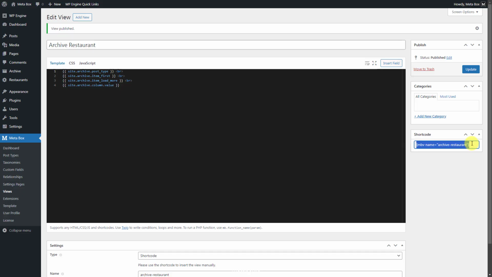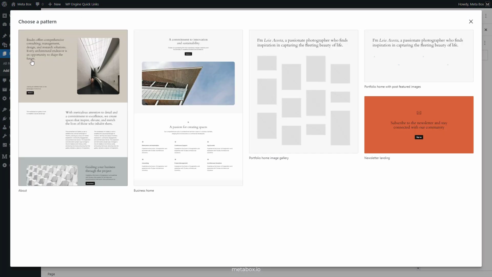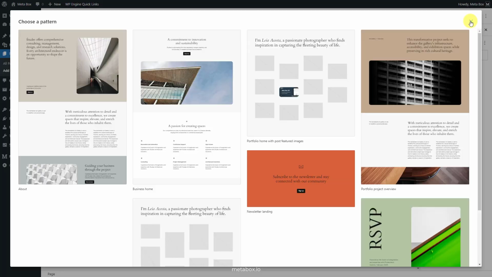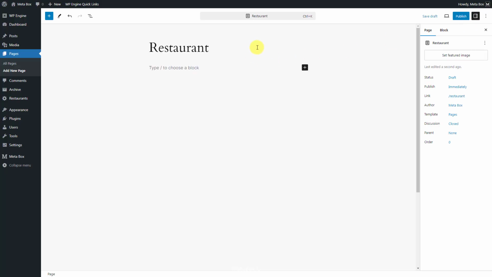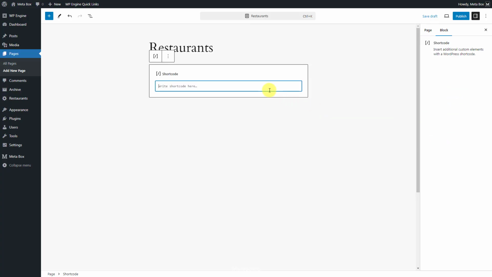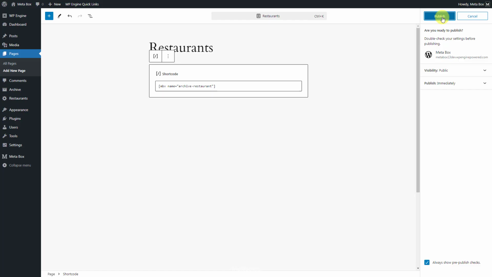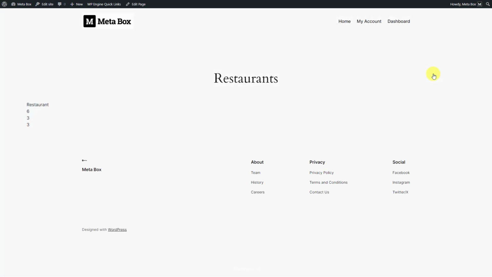Now, go to any place where you want to display the listing. In my case, I'll create a new page for the archive. Then, add the shortcode block and paste the created shortcode in this box. You can see the values displayed on the front end.